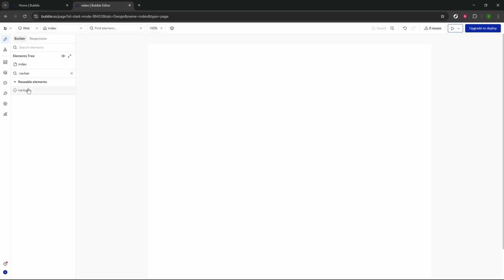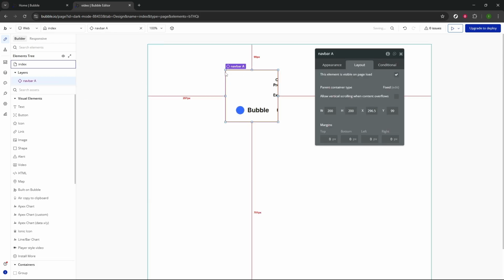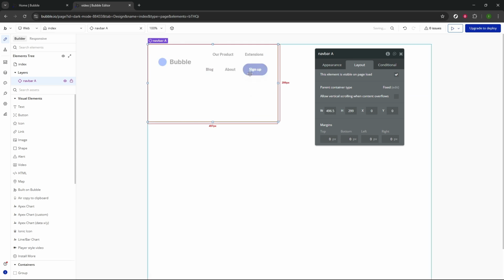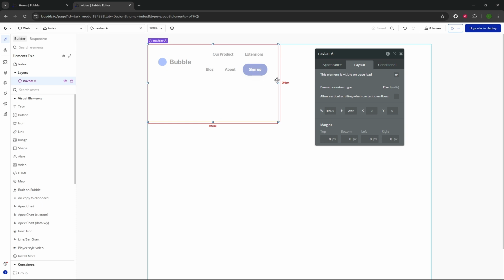And there you have it. You've successfully created and added a reusable element in Bubble.io. This means you can use this navbar across different parts of your project without the need to recreate it each time, ensuring uniformity and saving valuable time.